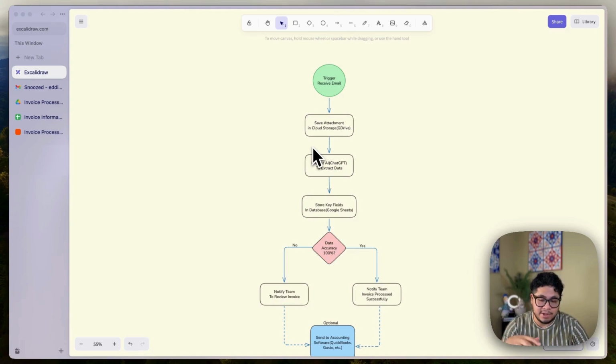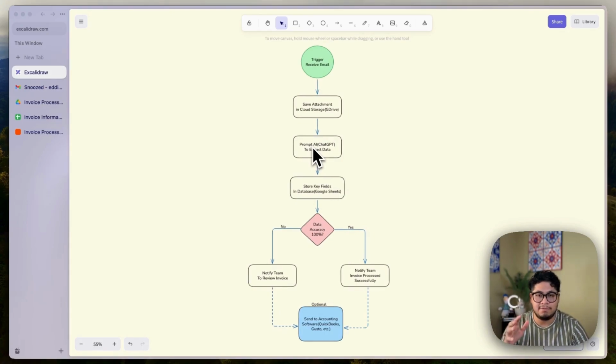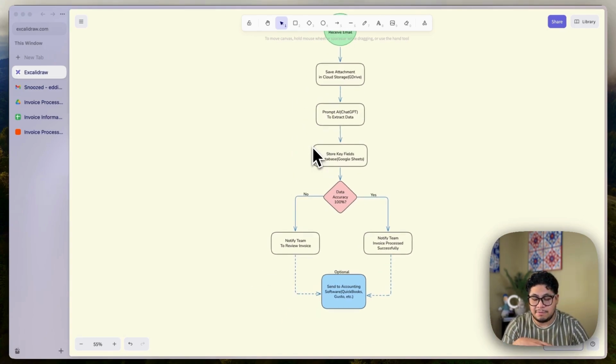Then the next thing you probably want to do is save that invoice into cloud storage. So in this example, we're going to be using Google Drive, but you can use anything like OneDrive or Dropbox, whatever you have. Then you want to send that invoice into an AI model. For this example, we're going to be using ChatGPT. I found that's the most reliable. It works pretty well, like 99% of the time. And that's going to give us the key information we need.